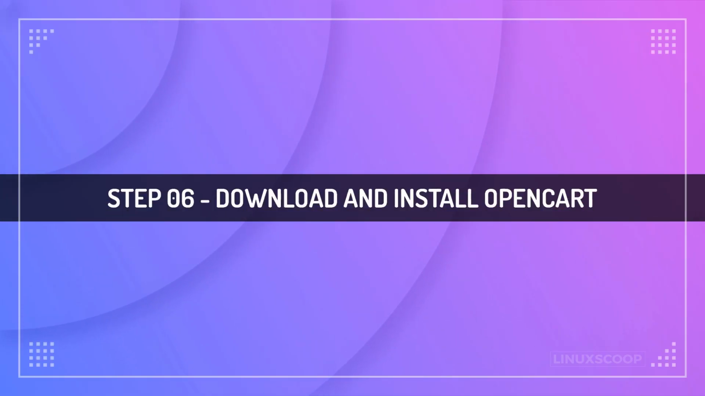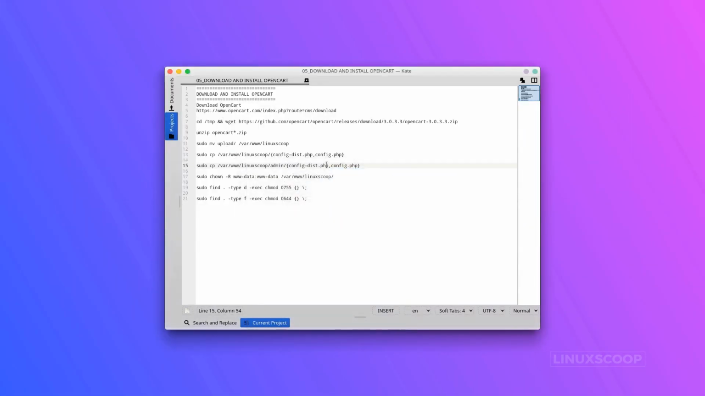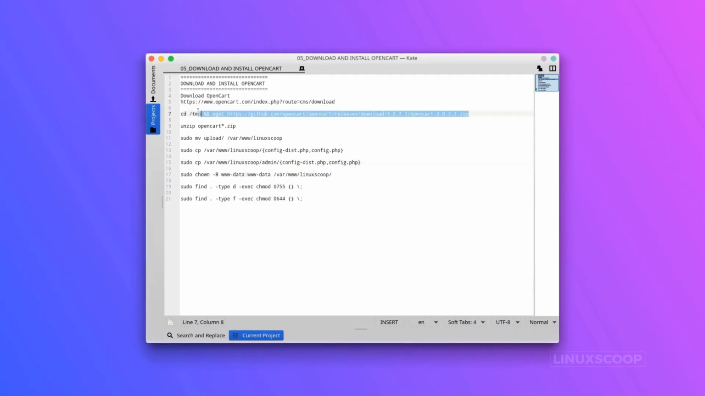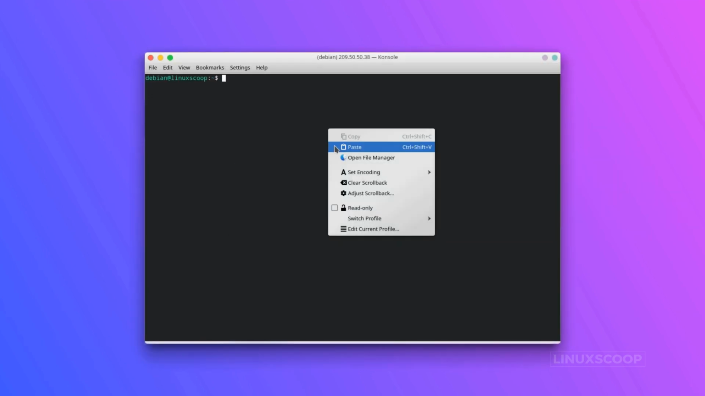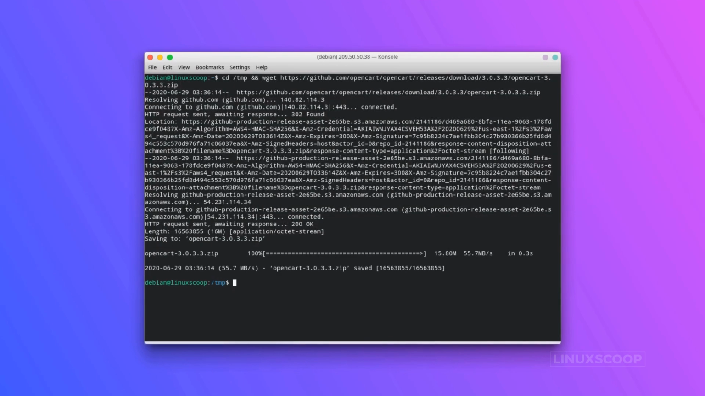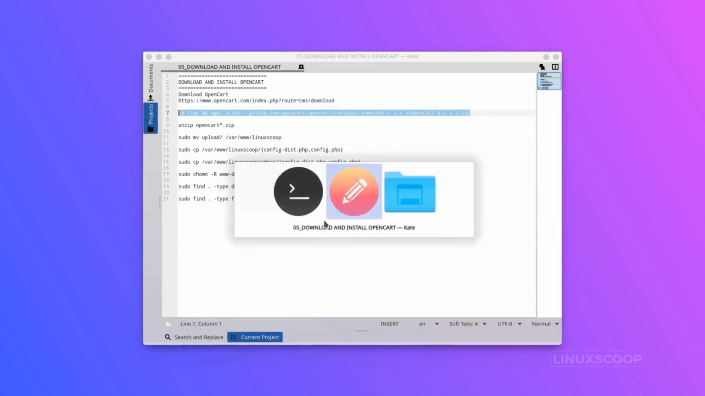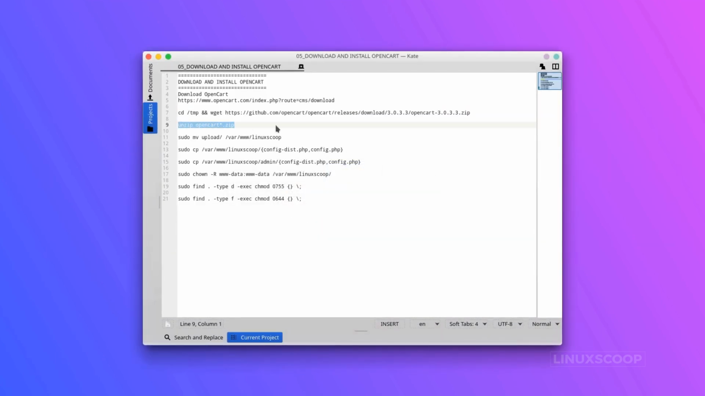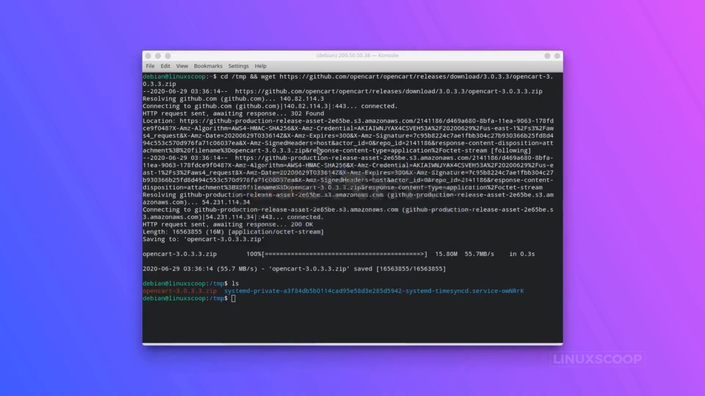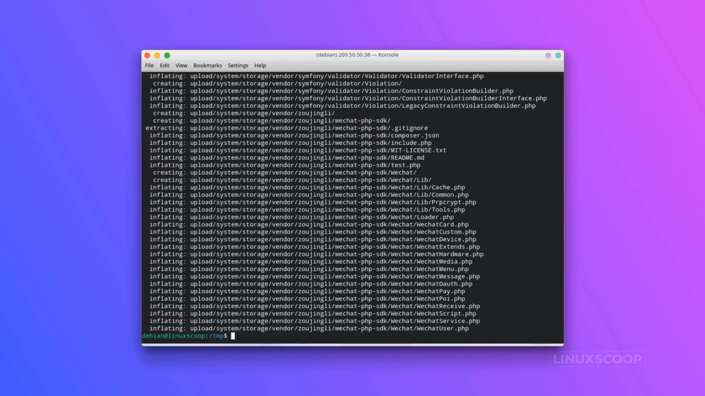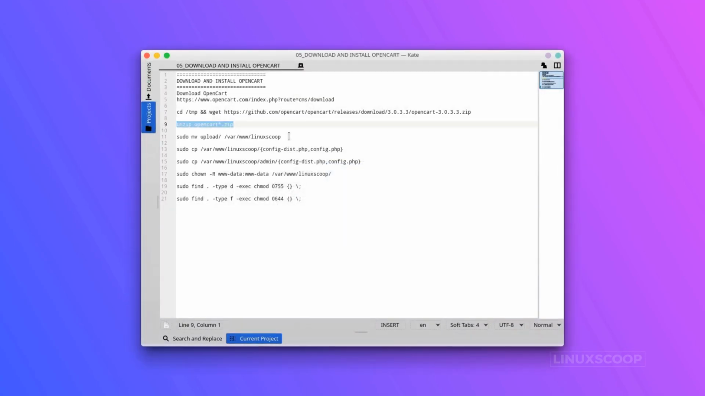Step 6. Download and install OpenCart. In this step, we will need to download the latest stable version of the OpenCart source from its official website. Run these commands to download the latest stable release of OpenCart. Once the download is completed, unzip the downloaded file to the web server's root directory, var www linuxscoop.